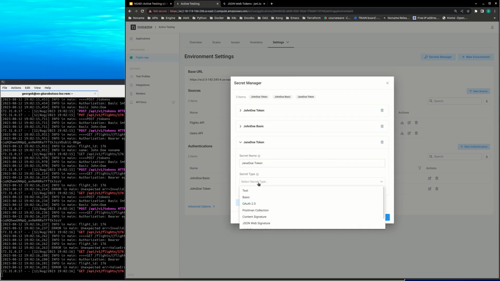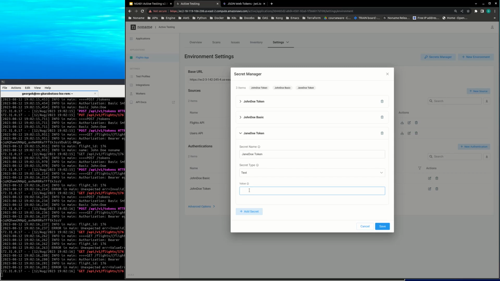In this case, we can define yet another Postman collection, but that means we have to replicate the steps. We're not going to do that. And again, our tokens never expire. So that gives me the ability to also show you how you can define something as a standard text value. So we're going to select text. And the only thing we need is to grab a token that identifies Jane Doe. And Jane Doe is already an account and a user that exists inside the Flights application.